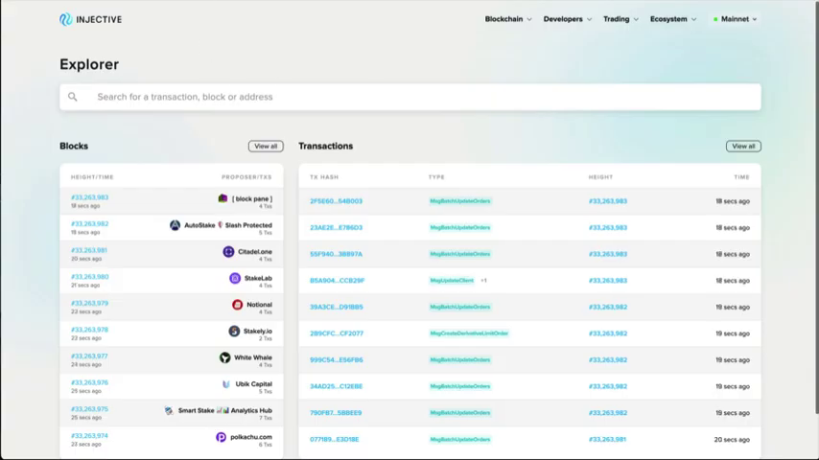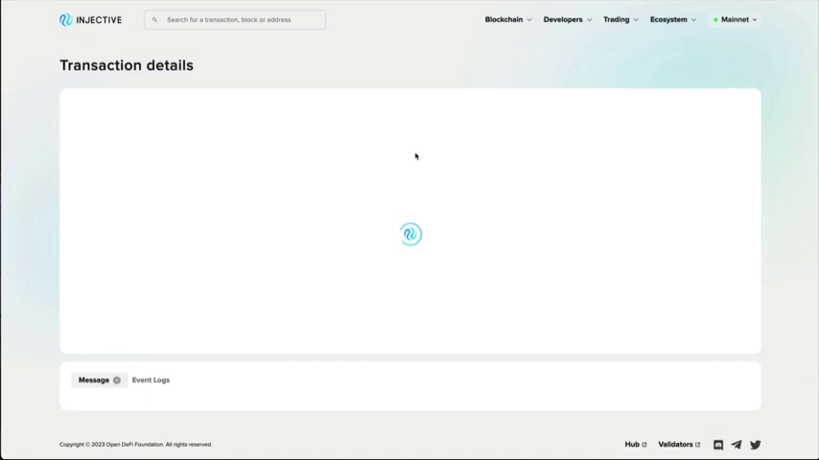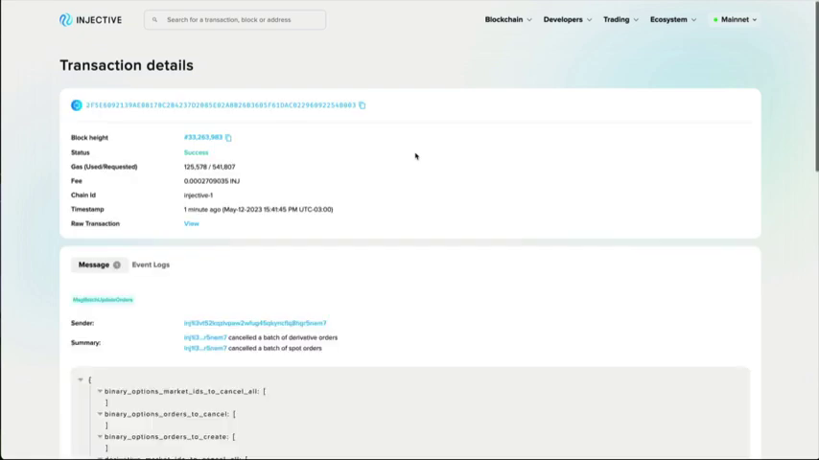This is the Explorer that we have for Injective. It's pretty cool. I like the UI a lot. Here you can search for a transaction, a block, or an address. This is very interesting in case you have an issue with a transaction or you want to understand something, or probably you would like to know what a big player is doing in the market.